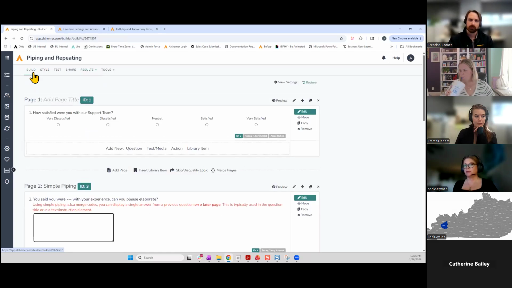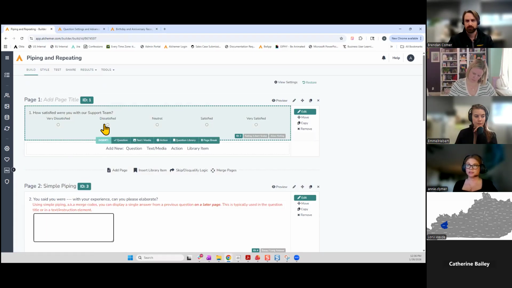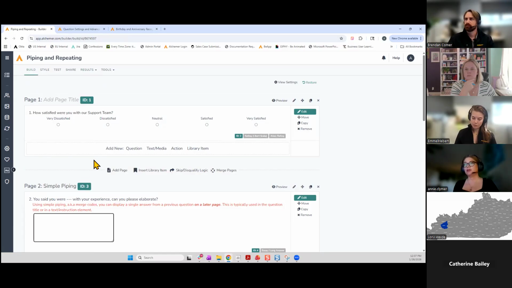Now, reporting values versus our answer option labels are going to start to come in handy when we start to look at how our merge codes are used. We're going to be showing some examples throughout this lesson on exactly what we can do with these merge codes. So the first is going to be what's called simple piping.